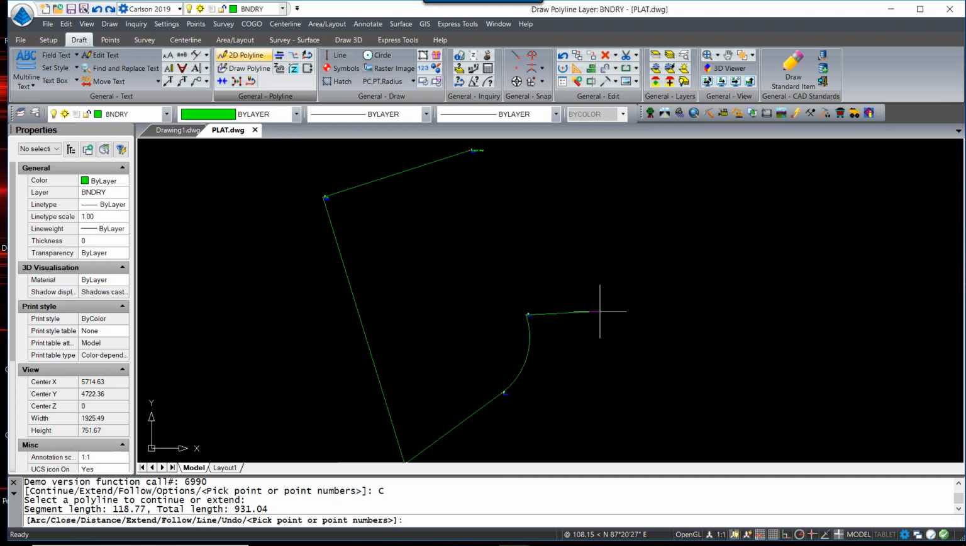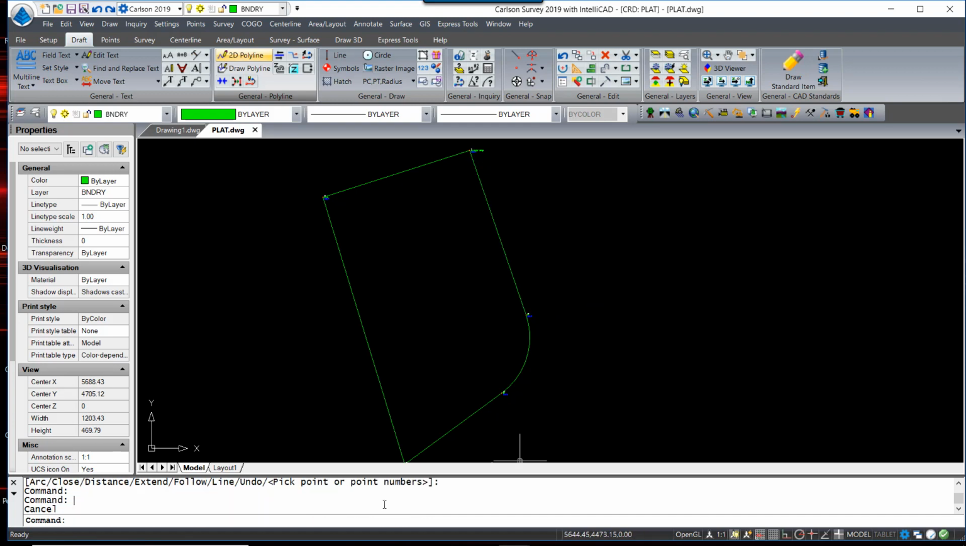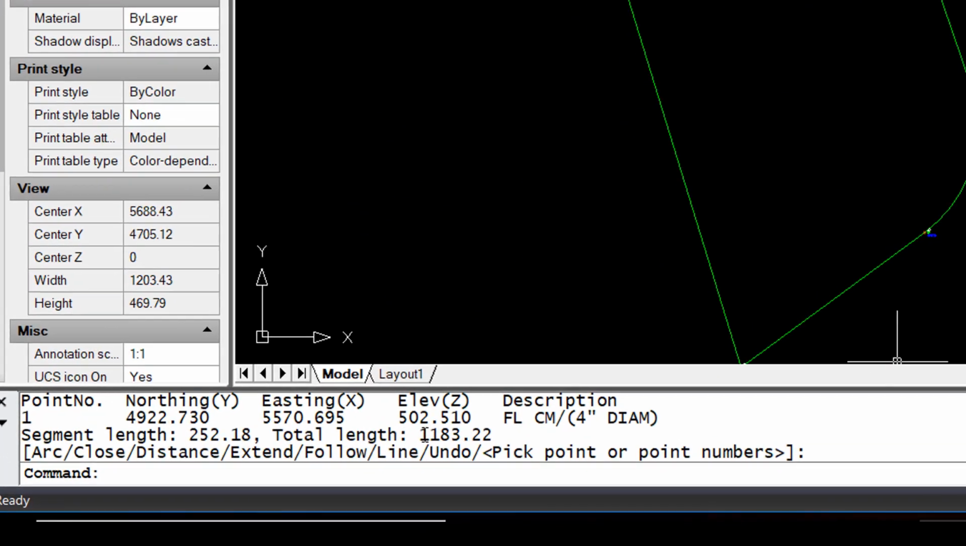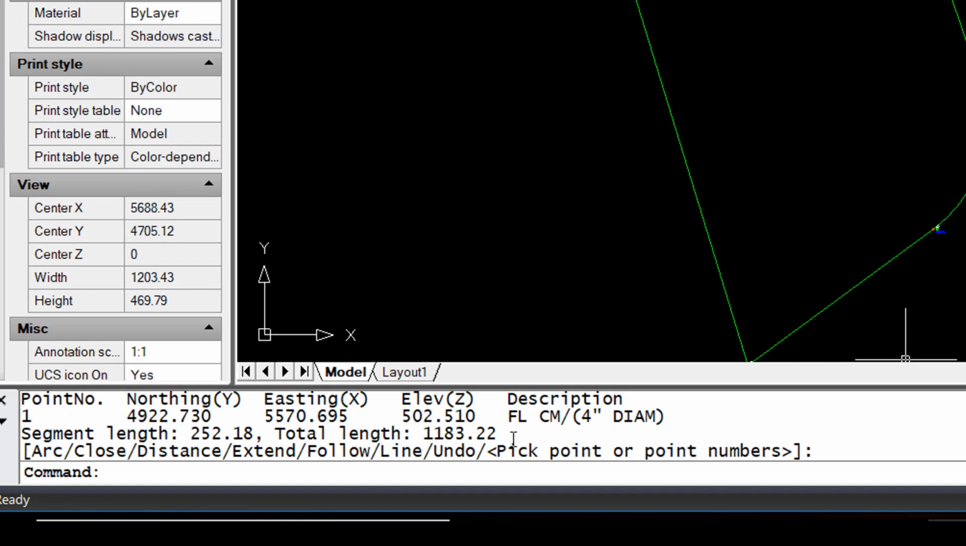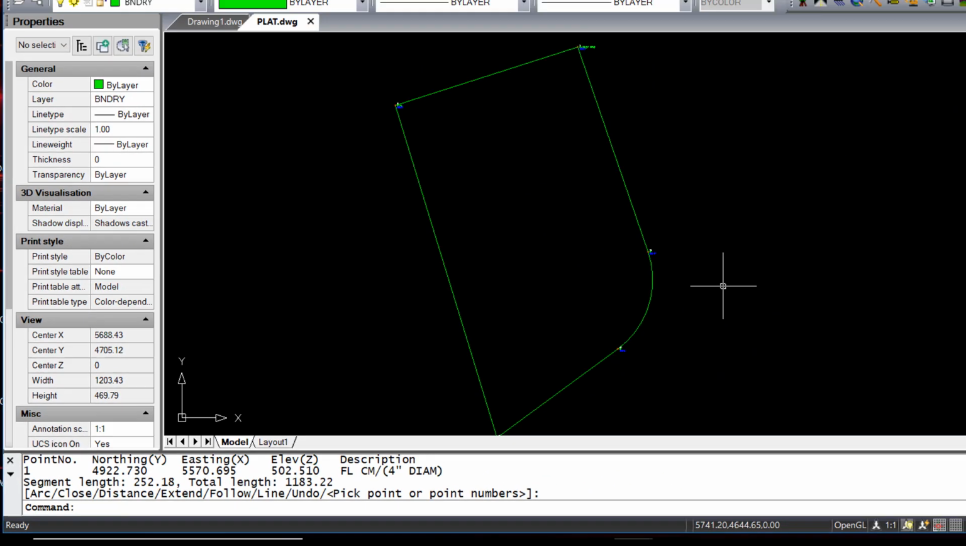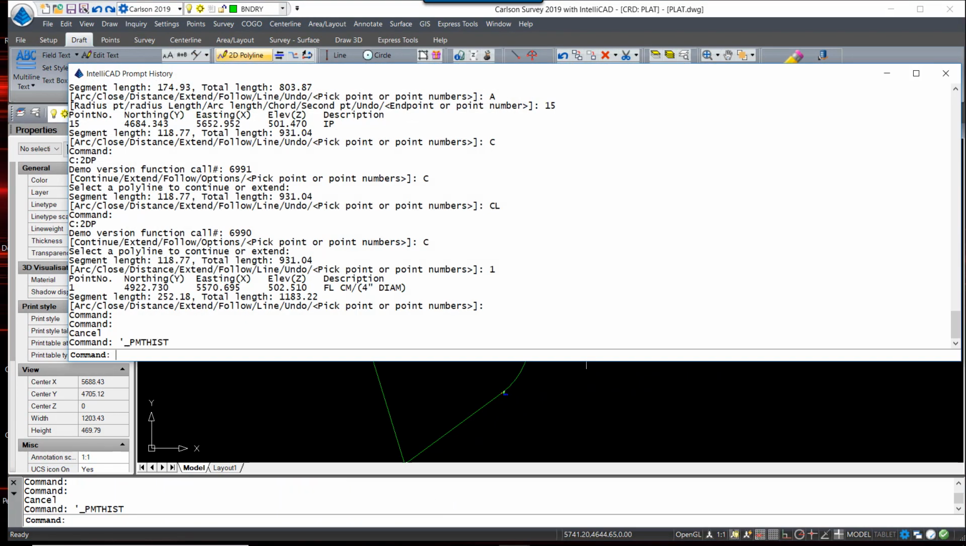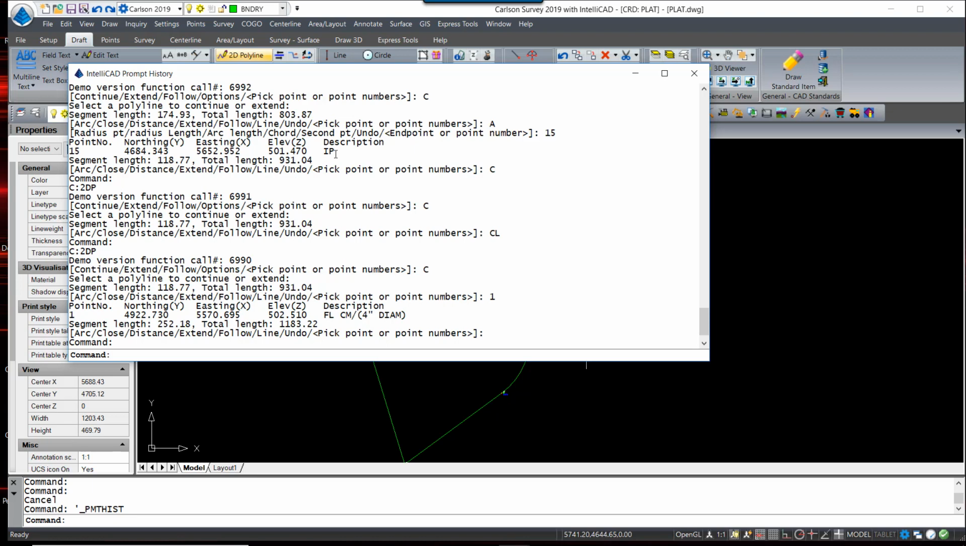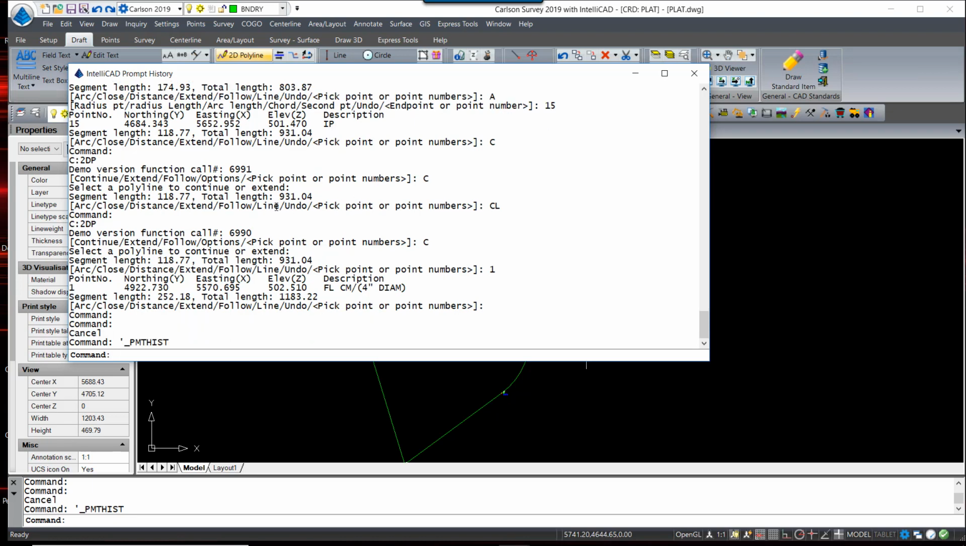To close out the boundary, I will just re-enter point number 1, the point of beginning. Note that the program displays the total length of the perimeter of the polyline entered in, along with the point number data. By hitting F2 on your keyboard, you can actually see the coordinates, point descriptions, and information for each segment of that polyline.